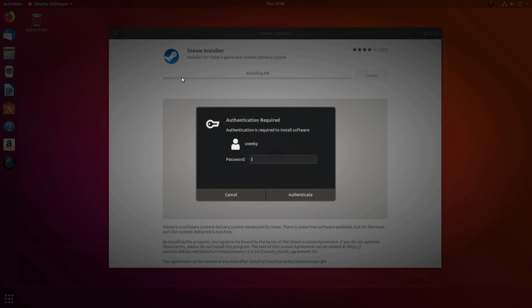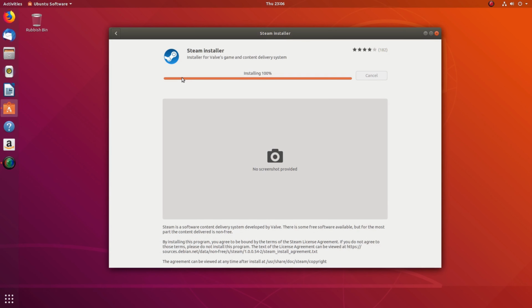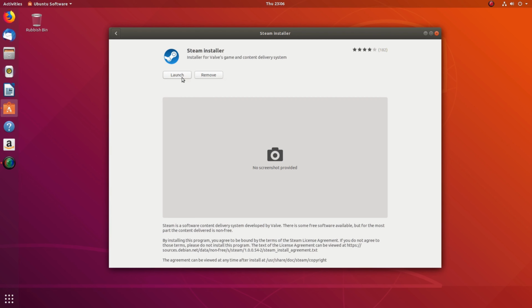It wants my password again. Off we go. That's a really, really tiny download, to be honest with you, so I wouldn't really worry about it too much. It's coming down really easy. I know some people say, oh, well, it's proprietary. Yeah, but if you want to play some games, you have to make some sacrifices, basically.